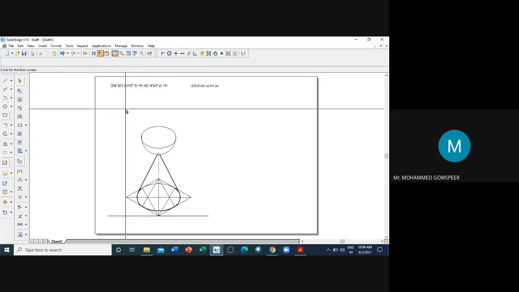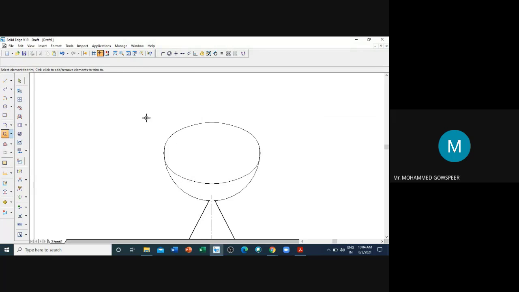Now here, so this one you make it visible and show the center line for the ellipse also. The length is 20 because the diameter we have taken is 40 for the hemisphere.